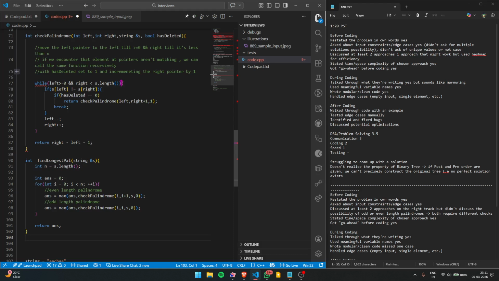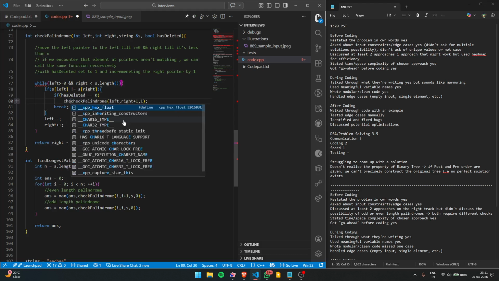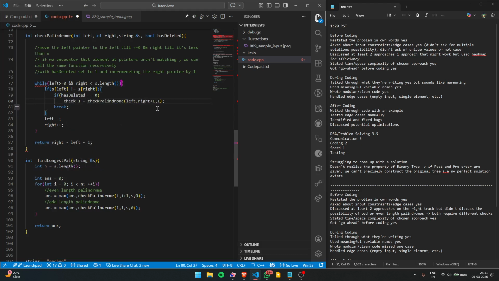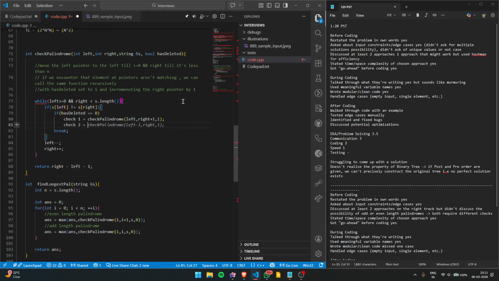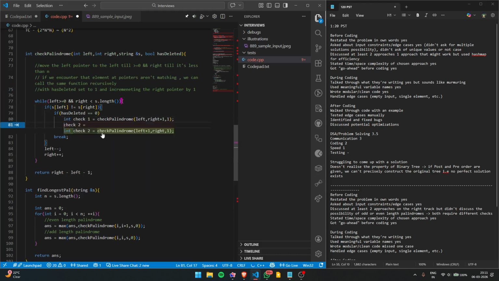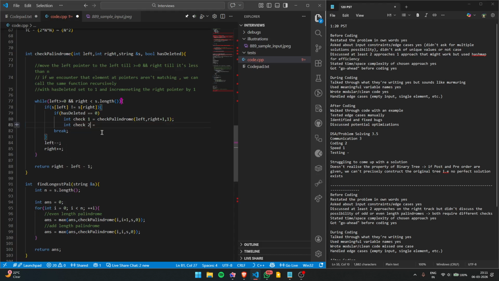So basically, you could do right plus one, and you can just store it in a variable for check one, and you can do a variable here, check two, just to add some syntax in here, right? Let's not focus on syntax. So basically you have to do another check here: left plus one and right, if that makes sense.